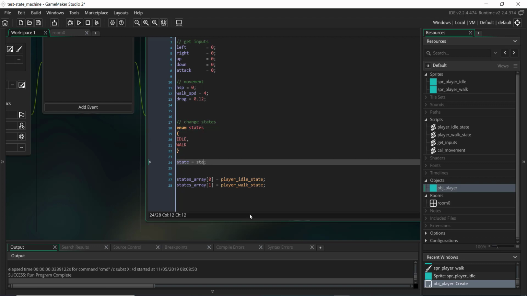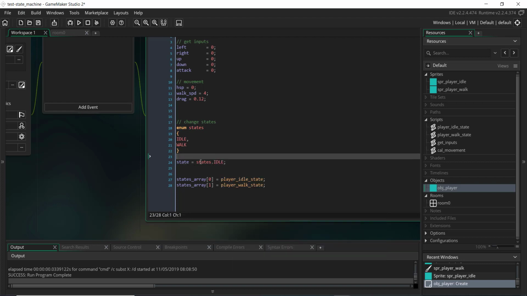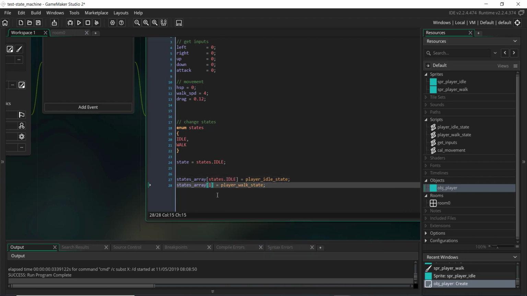So now I can say states.idle here, and they're done. So now this equals 0. And if I put states.walk, that would equal 1. And so now down here, I can change this then to states.idle, that equals 0. What equals 1? States.walk.